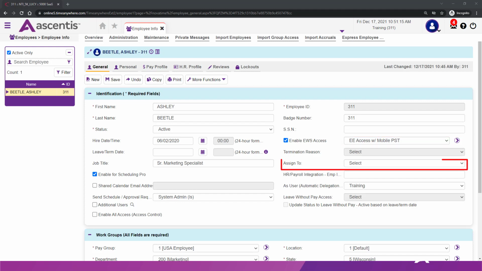And the Assign To field, which is one way to assign an employee to their direct supervisor. Ascentus clients usually use the Assign To field to indicate who the direct supervisor is for each employee.